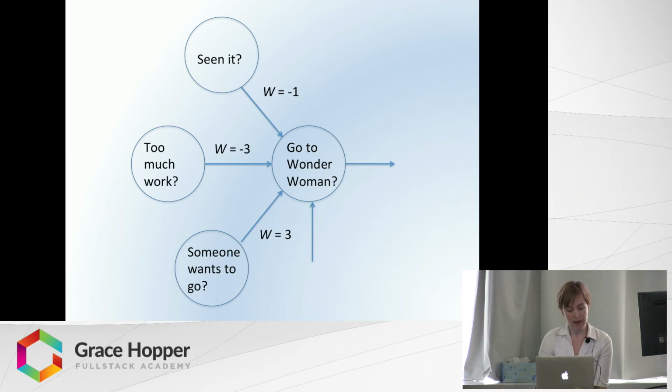I also have some inherent bias towards not doing anything in particular, so let's say that my inputs have to add up to at least 2 to get me to go to Wonder Woman. So now let's say I have seen it, and I don't have too much work, and someone else wants to go. That's actually not big enough to be greater than my bias, and my output neuron doesn't fire. But if I haven't seen it, and I don't have too much work, and someone wants to go, that adds up to 3, and I go to Wonder Woman.